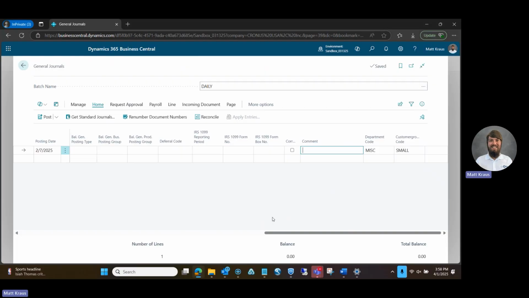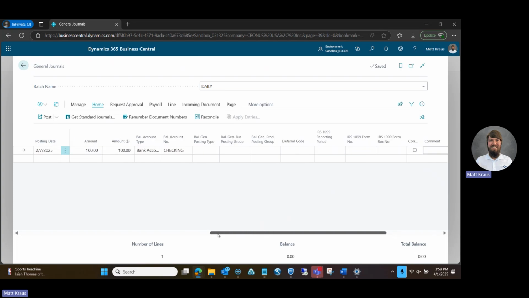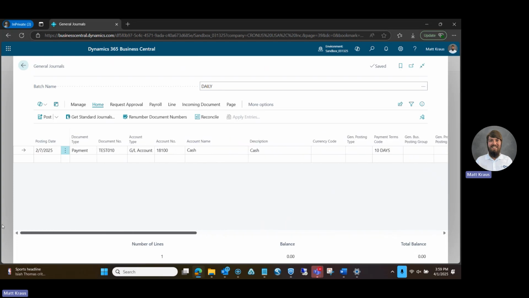We can have more descriptive ways of organizing our transactions. And this allows companies to do a lot more in Business Central in ways of organizing their data and processing their batches. So now that that's done, we can simply post this and we should be good to go.